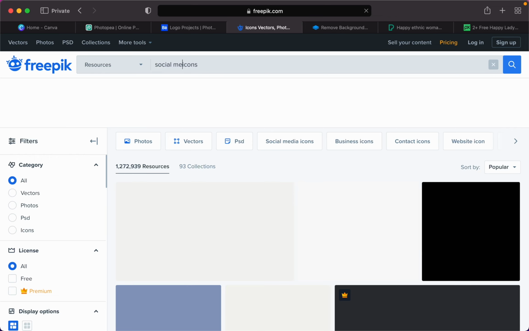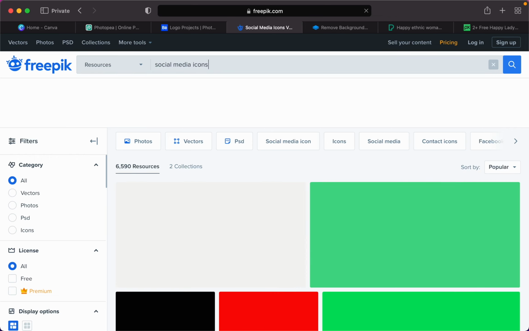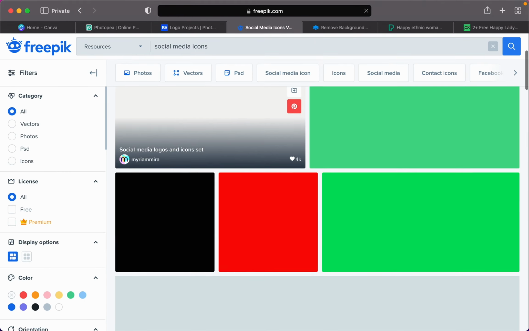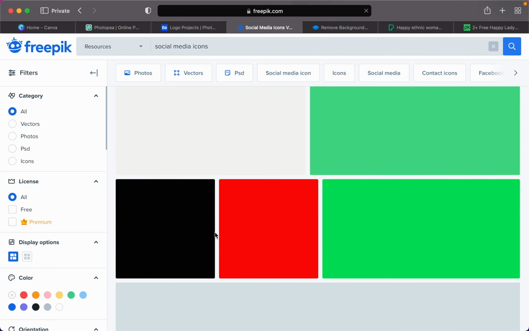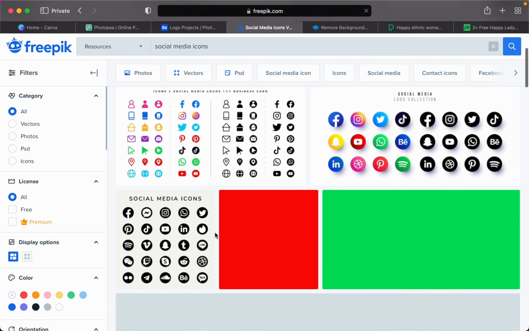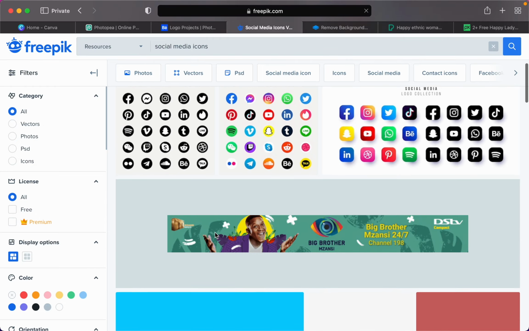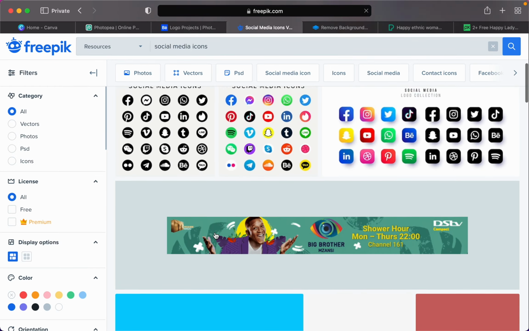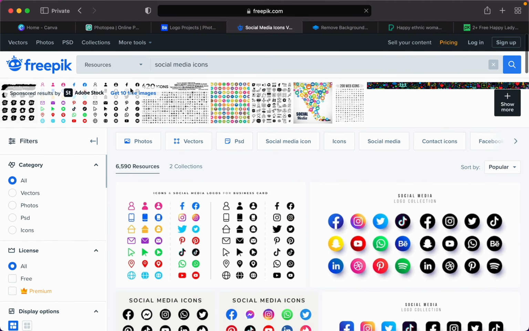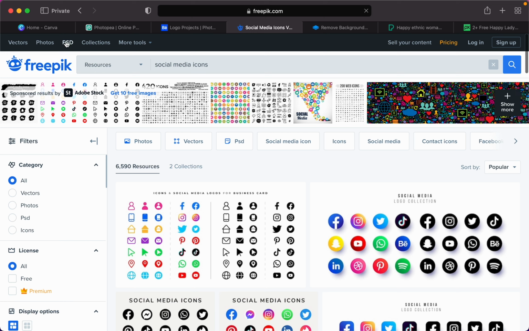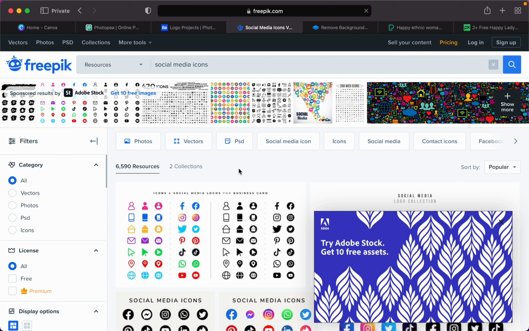Let's see, social media icons. They have everything there, a lot of them free to use, so long as you credit the author. So many things for you to get from Freepik, including even Photoshop documents. So that's one place I really recommend visiting often.